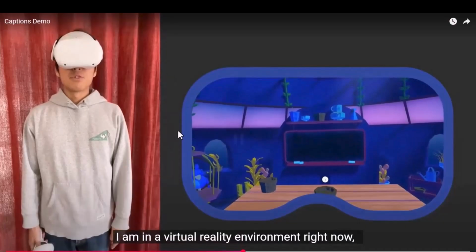And as you can see, the captions have been corrected. So it's a fairly simple process to make adjustments to auto-generated captions that are added to your video automatically.